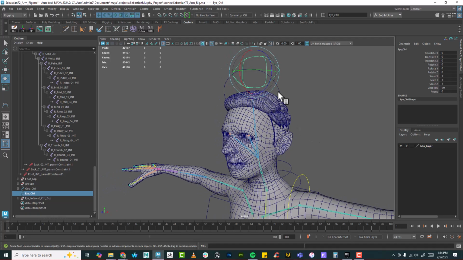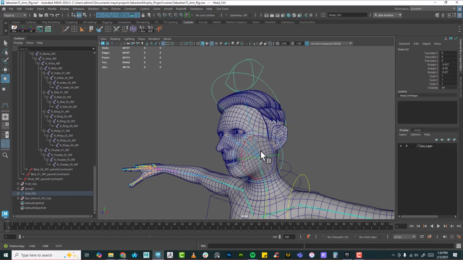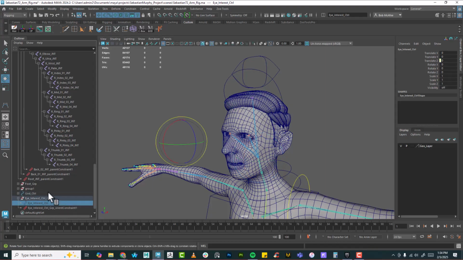This thing here could probably follow this around. Actually, I'm just gonna parent it in. So now whenever I move this, that control is there. We've got another problem, that focus thing I did with the eye interest group. I hid this thing here. I'm just gonna bring it back so you can see it.